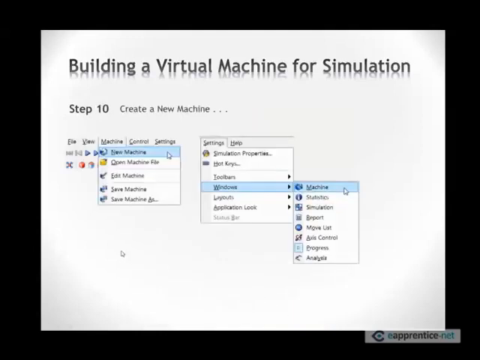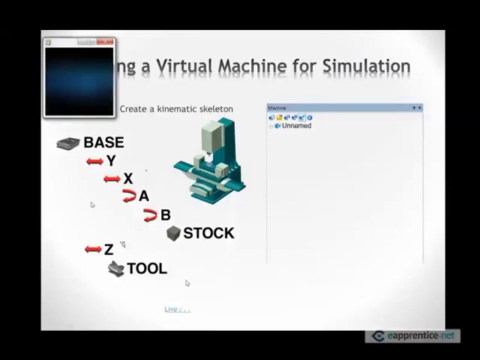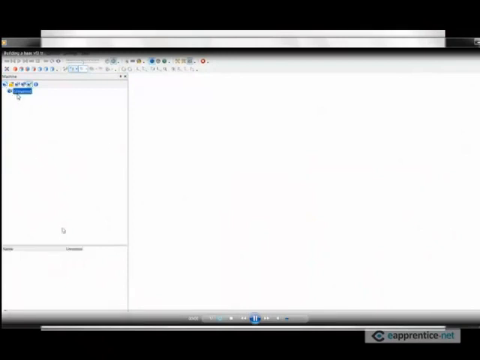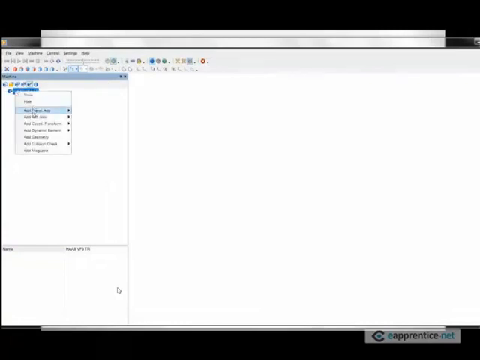Next thing we want to do is create a brand new machine. So we go to File, New Machine, and then under Settings, Windows, select Machine. What you end up with is a machine that will be unnamed, and now you take your piece of paper and refer to this as you build your machine. Let's start that process. It is unnamed. First I want to name that to the machine name I want to use, and it has to be exactly the same name as the folder, which is Haas VF2ETR in this case.